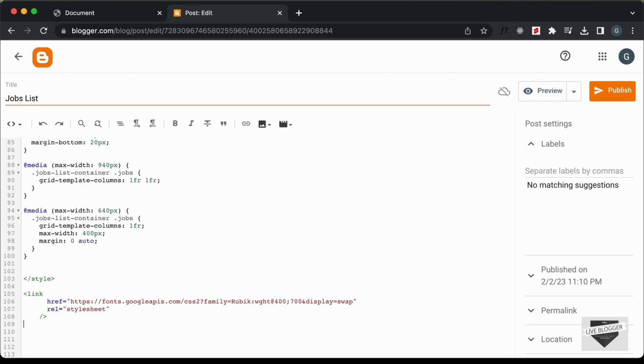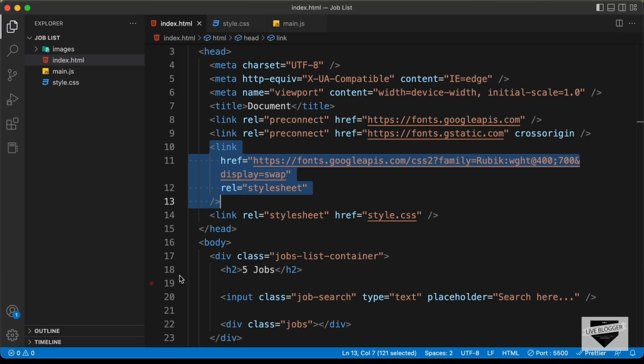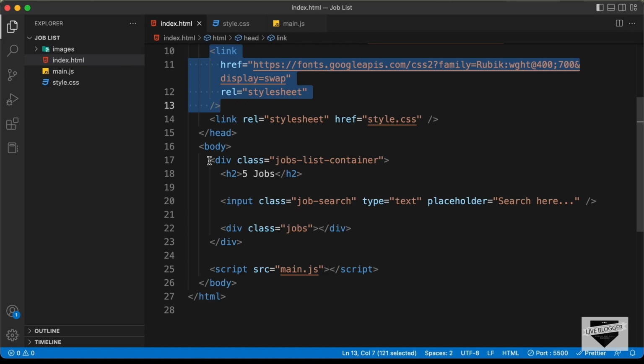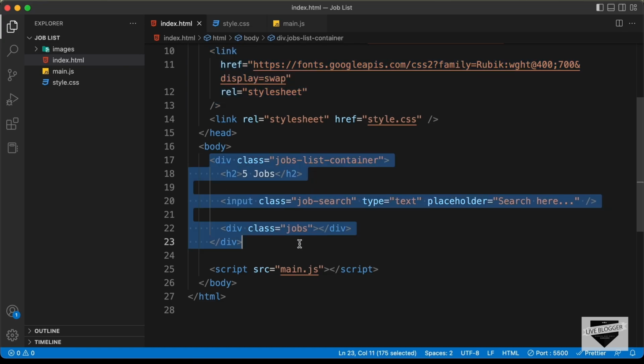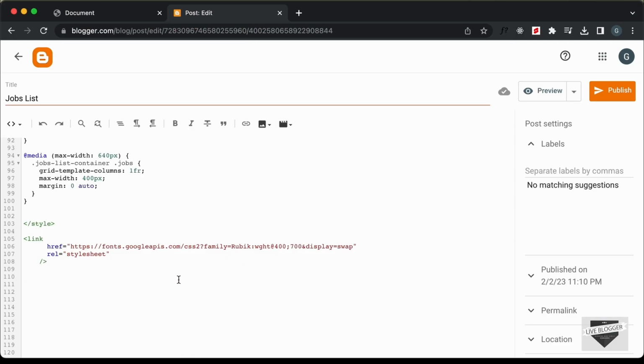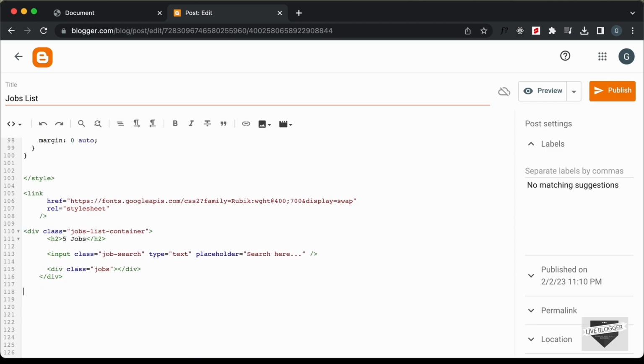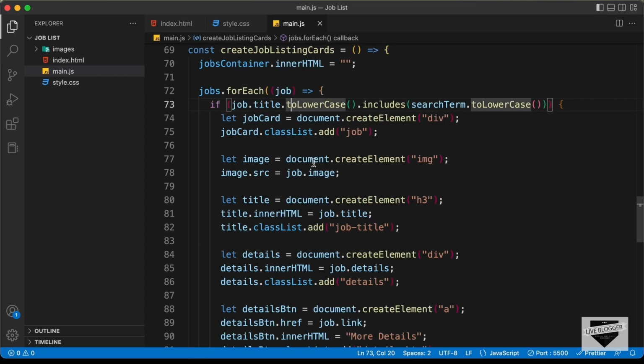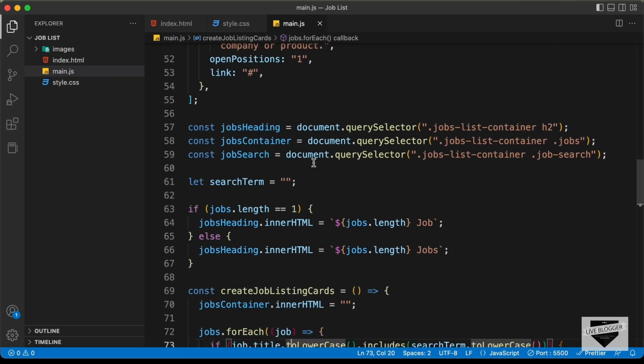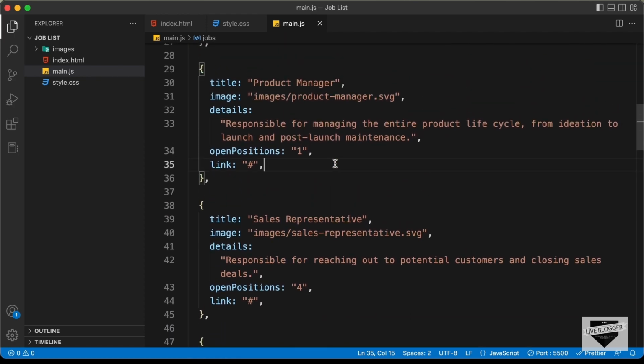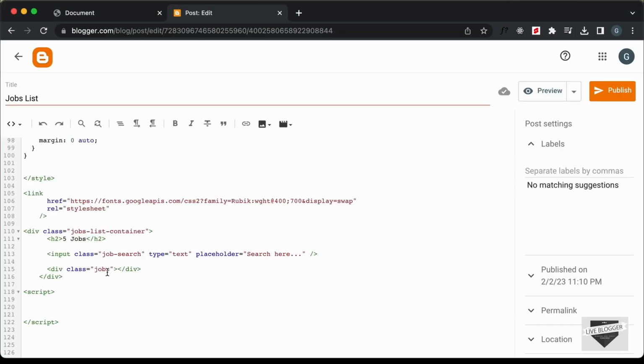Right, the next thing we will do is add the HTML. So let's go back and let's copy this HTML code from here, and let's paste it over here. Now the last thing we need to add is the JavaScript. So let's create a script tag for that. And let's go back to our source code, and let's go to the main.js file. And here we can see this is the JavaScript. So I'll just go ahead and copy all of this and paste it over here.